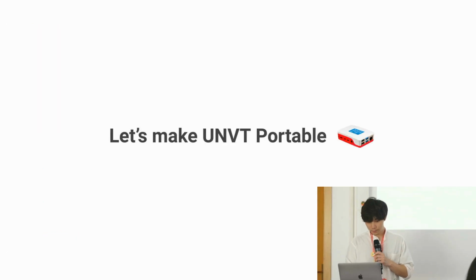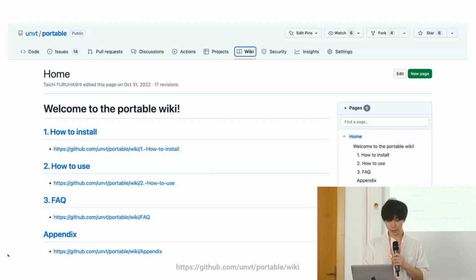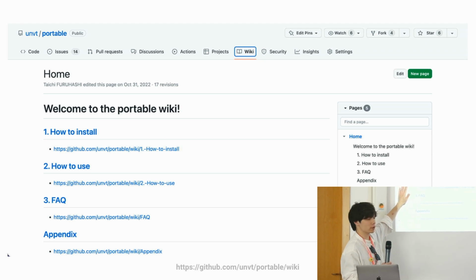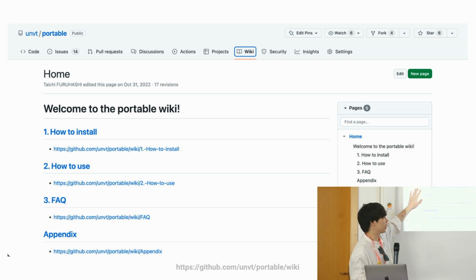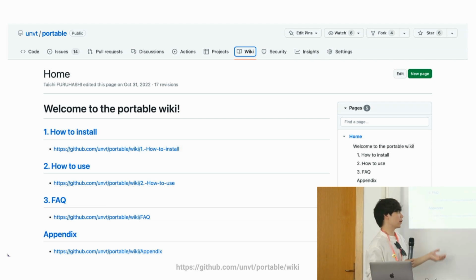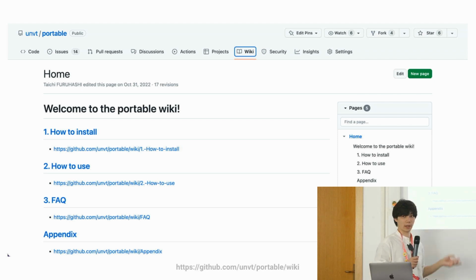Yes, so that's it. Again, this is an open source, open project adopted by the UN, but we want to gather more technical knowledge. So if you are interested in this project, please join us. Thank you. That's it.